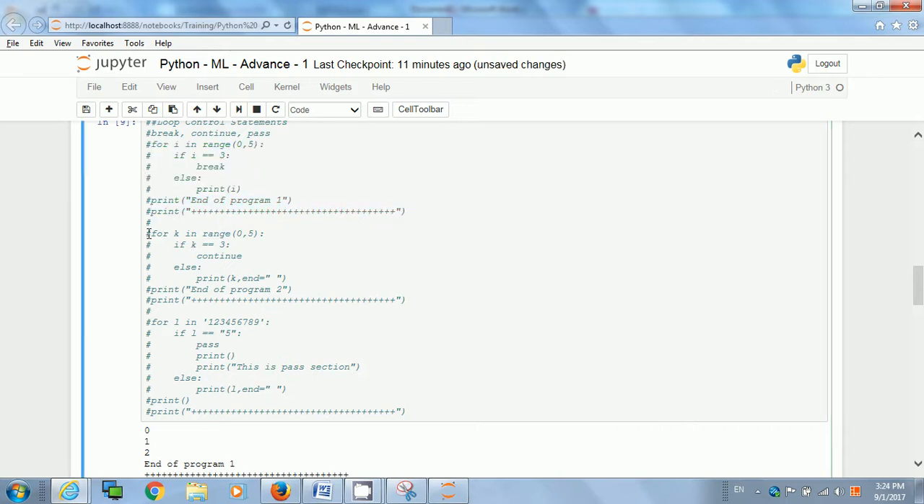Now here, continue. What continue means: don't exit from the loop, but don't do anything for that particular condition. Over here, I'm checking whether k equals 3. If k equals 3, continue. What this means is, go to the for expression again. So it should print 0 1 2 4, because when it is 3, it is just saying continue with the expression, don't do anything.